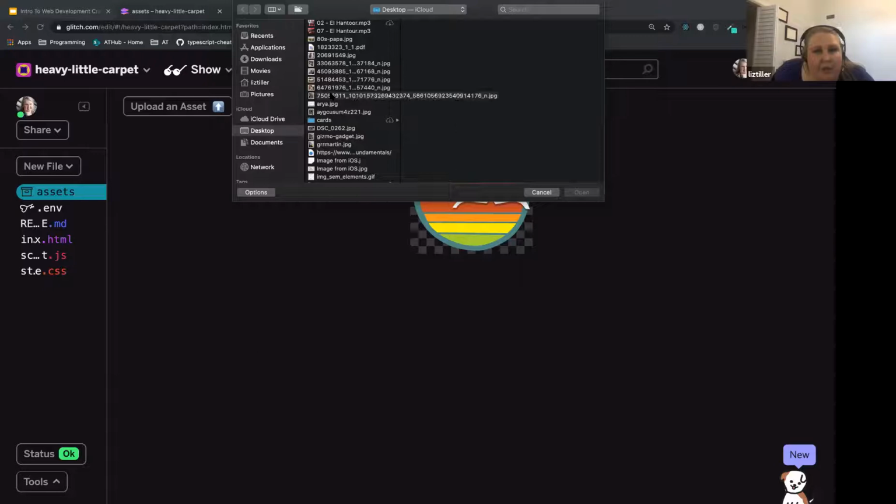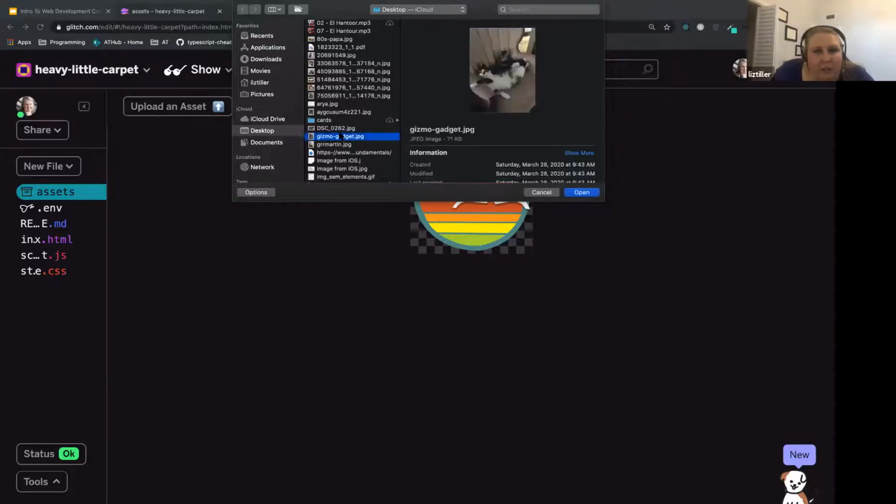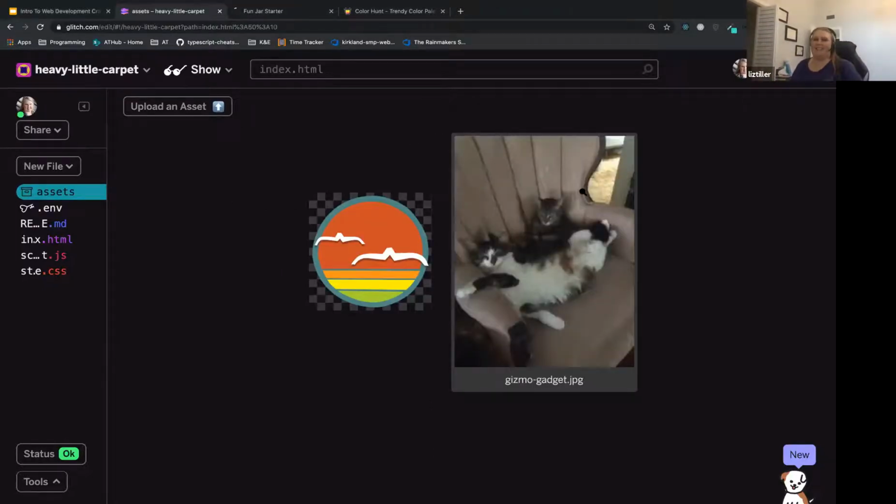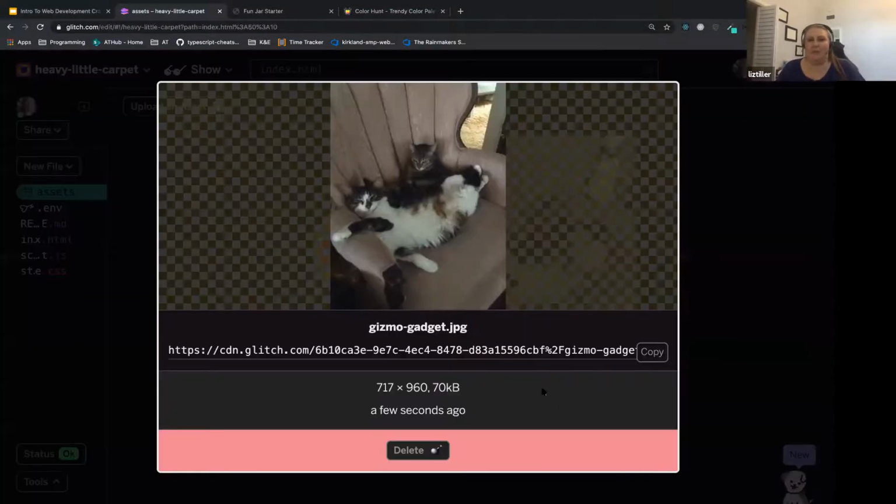Trying to make sure I pick out a somewhat appropriate one, because y'all don't need to see my husband dressed up as George R. R. Martin. That doesn't need to be uploaded, but that's one of the pictures I have there. So I'll upload a picture of my cats. So I have Gizmo, Gadget, and it's a JPEG.